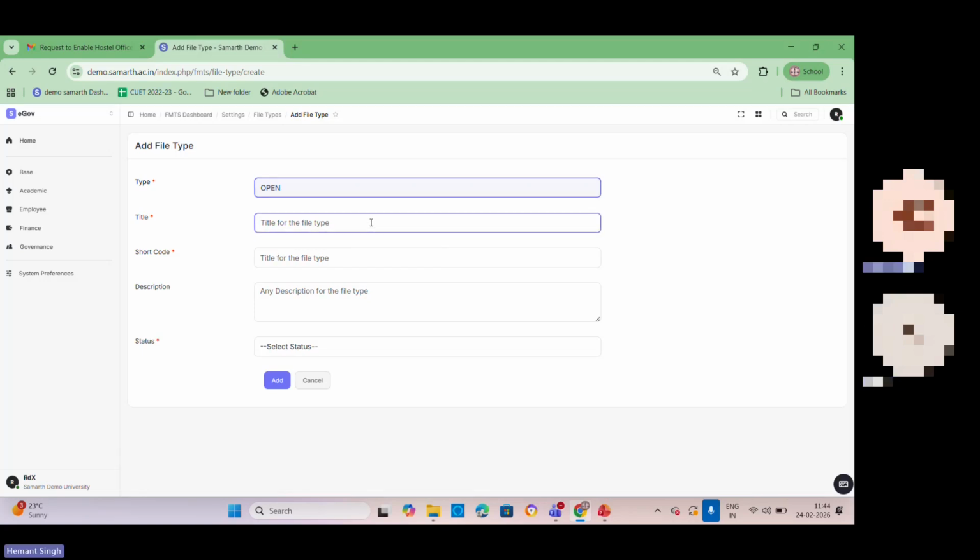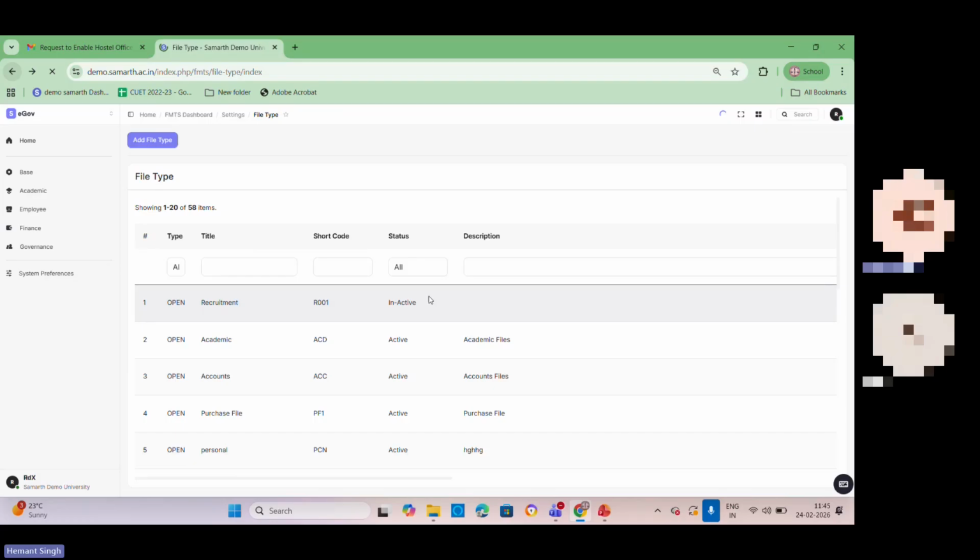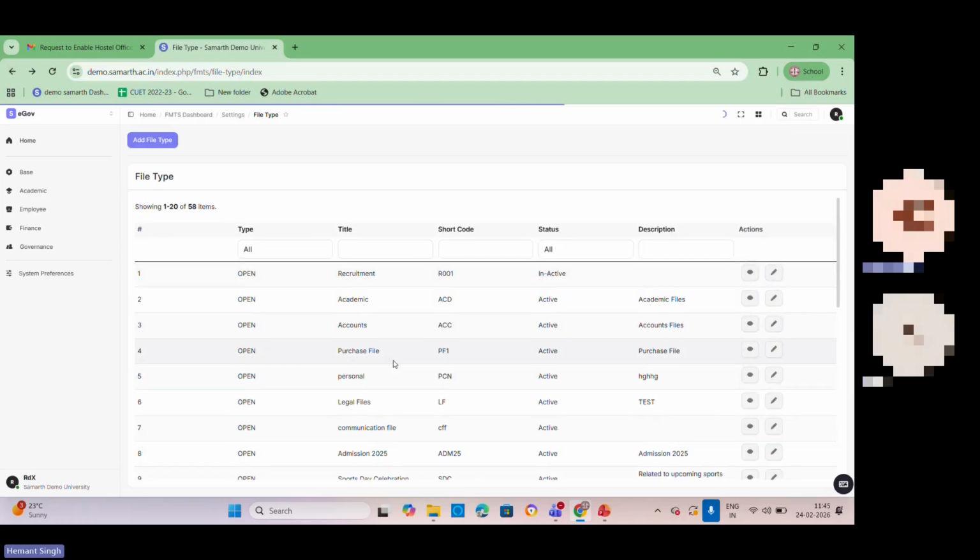Now the same goes for the title, just like recruitment, academic examination, finance, legal. Then the short code. Same as you have mentioned in the letter, the first letter or second letter you mention as the short code. Any short code you can enter. Description also, active or inactive. So this is how the file type is added. Okay.